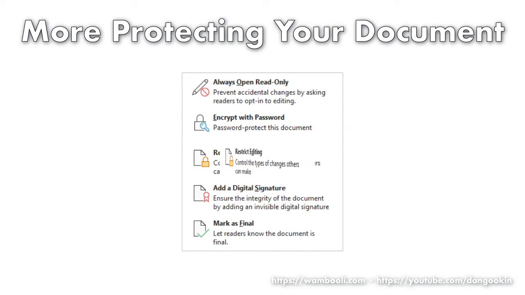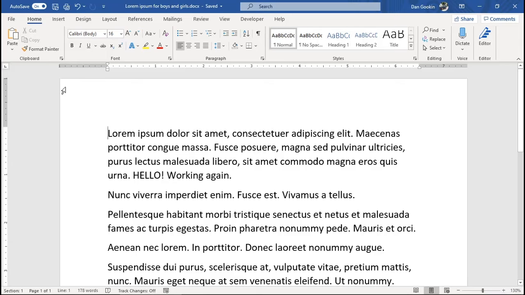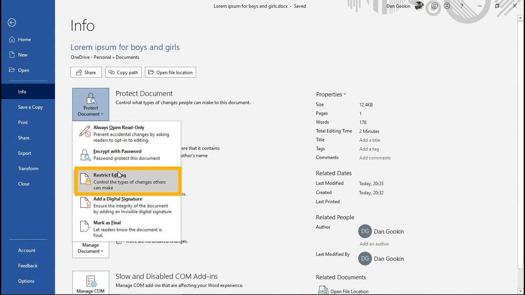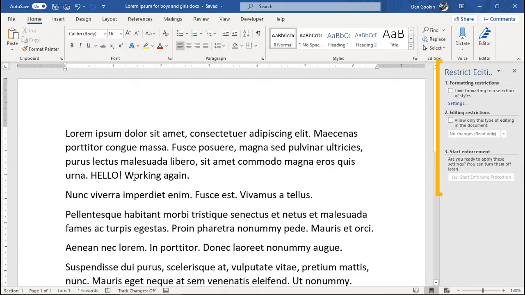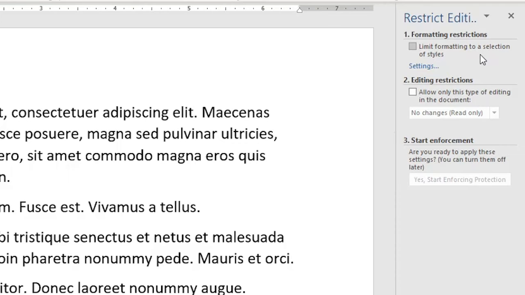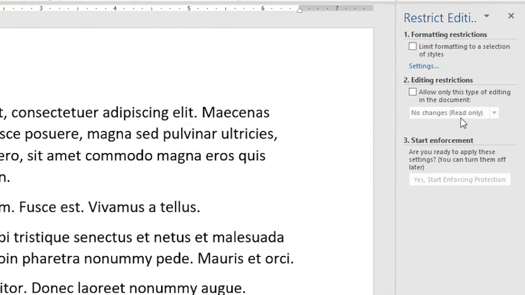The restrict editing option, well, it sounds good, but it's not as worthy as the name may lead you to believe. Let me hustle on over to Document Protection and choosing Restrict Editing. Here you see the Restrict Editing pane. 2 things are shown: formatting restriction and editing restriction. Settings. These are formatting options you can control, which is something I wouldn't be concerned about, but these settings are available. The editing restrictions seem more interesting.